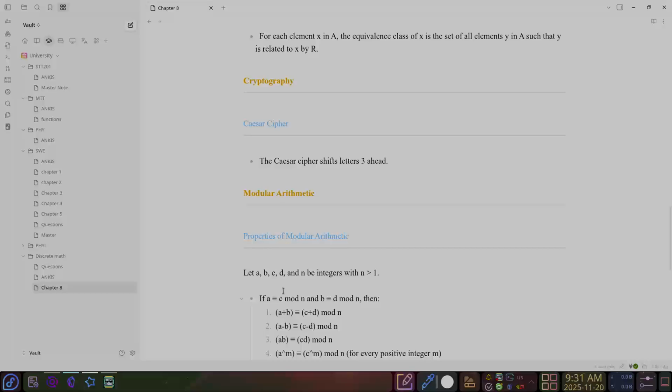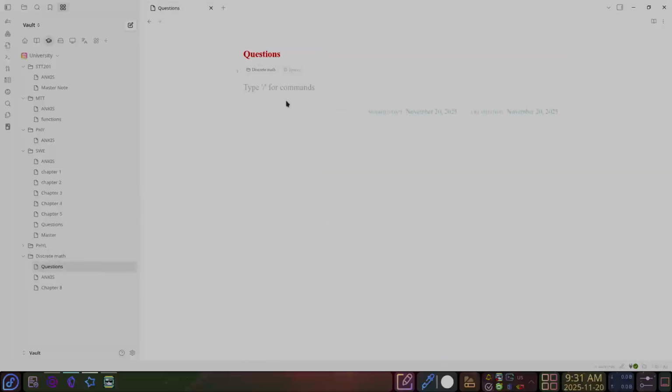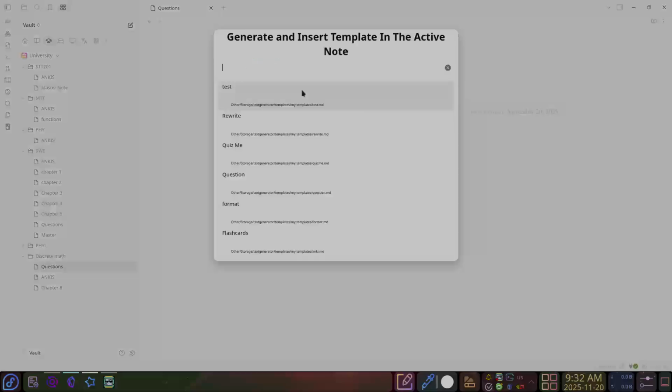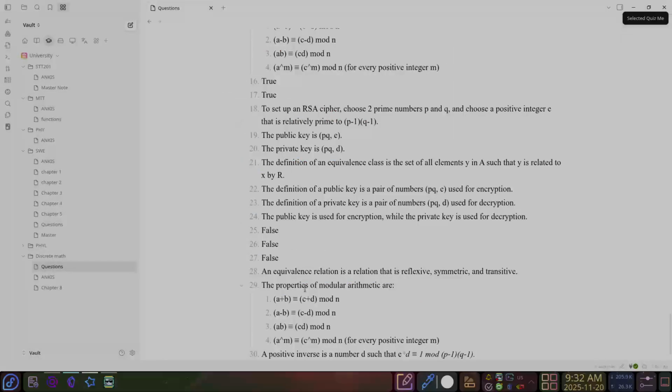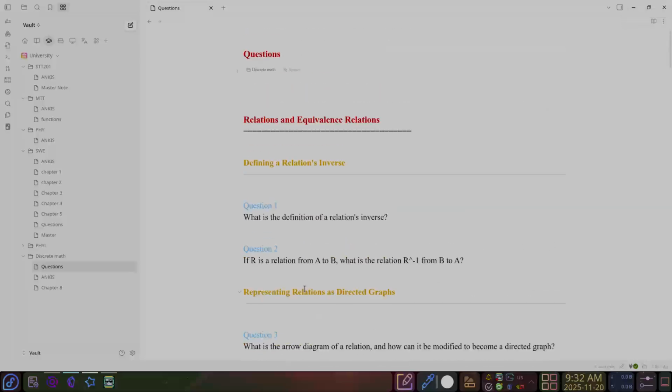So this is all great, but you can do this yourself. Where this gets useful is you can take this information and I come to this note, which I have named questions, and I can use the template quiz me. It takes this note that I made and sets questions for me. The way that I told it to do it is to be very thorough, because when I'm preparing for exams, I don't want to miss anything.